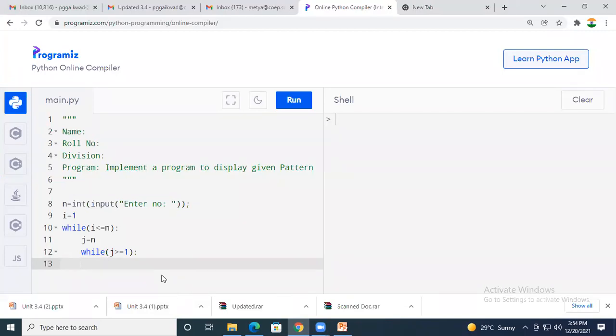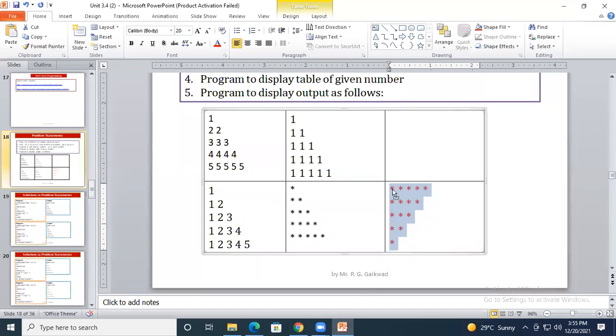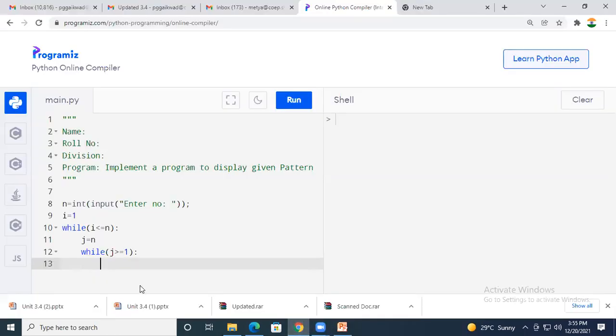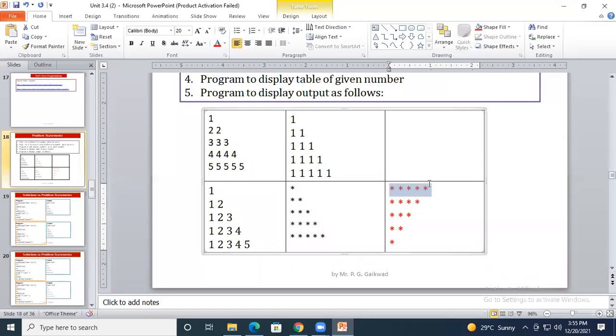Now what do you need to print? Just check, you need to print the star. So I will write it here, print in double inverted commas. If I don't give double inverted commas, it will show me an error because star has a different meaning. Okay, and here I'm going to give the space. Now after this, once I print all the stars, it needs to move to the next line.